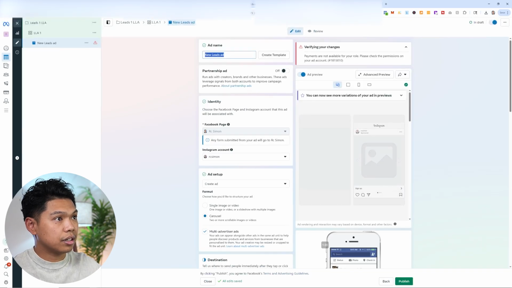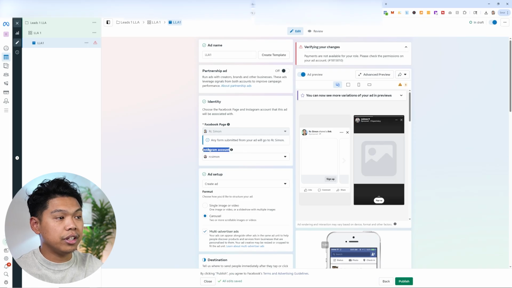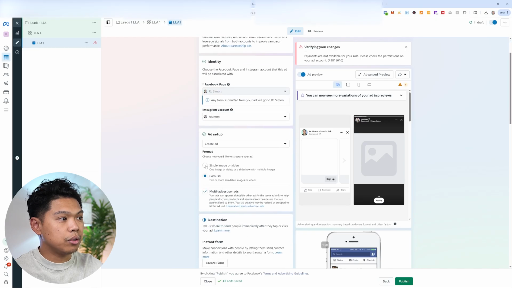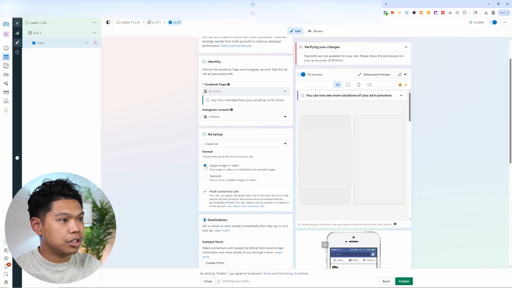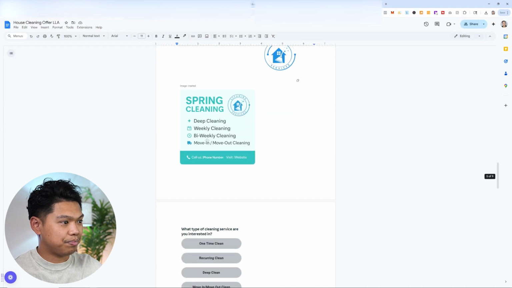And then from here, do the image. So you just go down, you make sure that Instagram, this is why you need the Instagram account connected, the Facebook page connected. And then what I'm going to do is, you could do a carousel or a single image. And I'll show you guys what my image actually looks like if you go down.